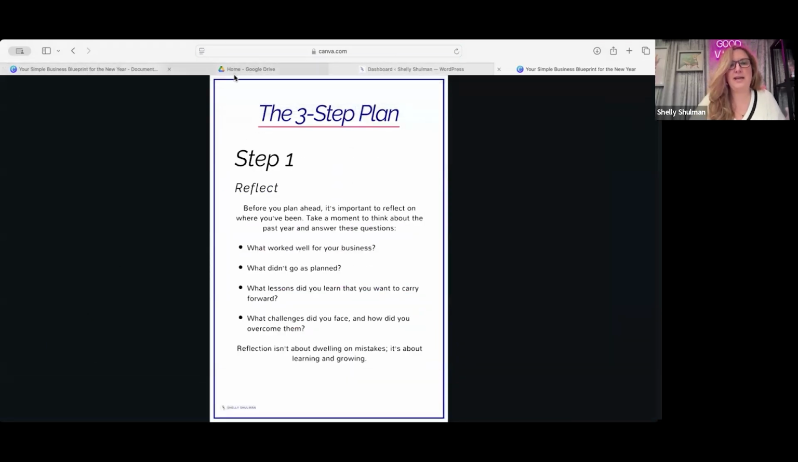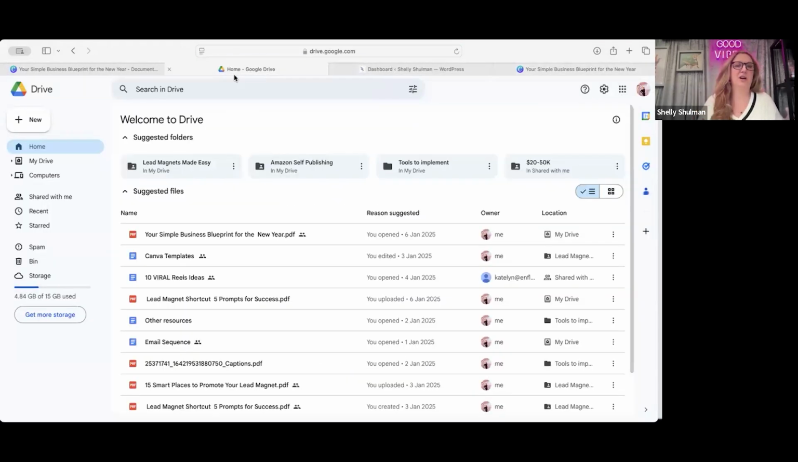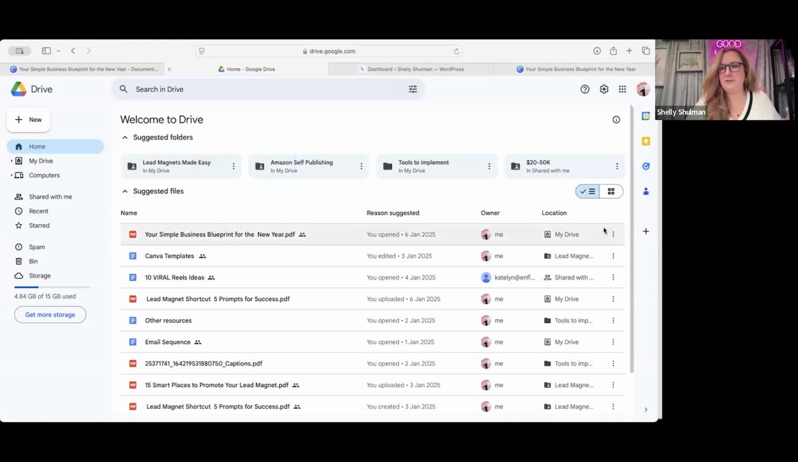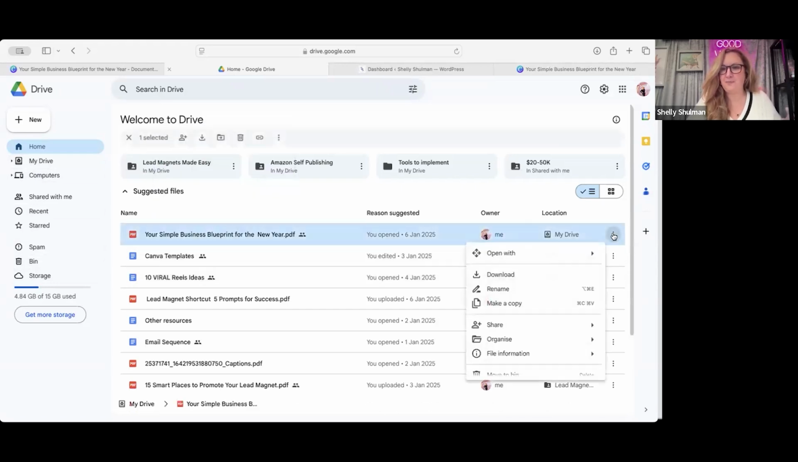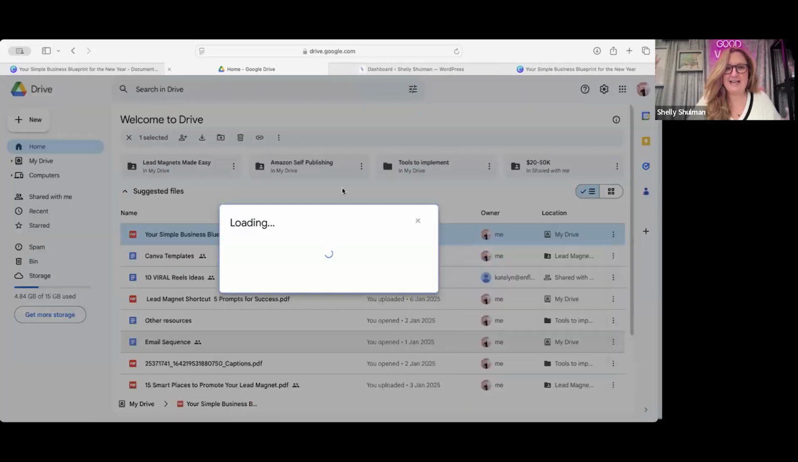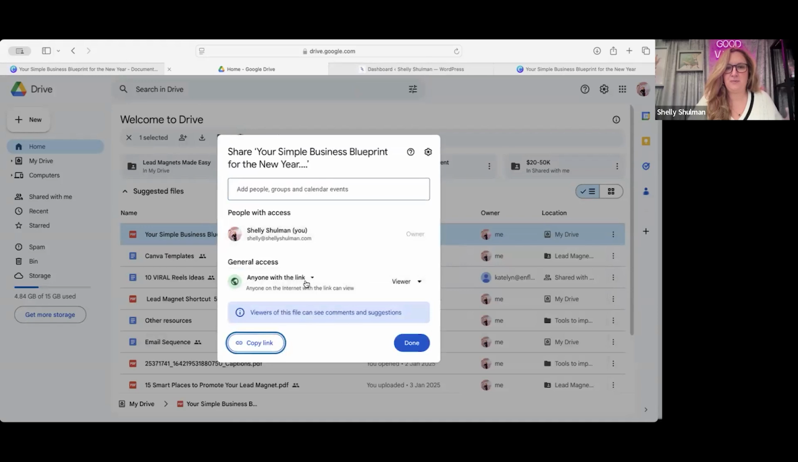Now, another way to do it is to upload it to Google Drive. Google Drive is free, up to a limited amount of storage, obviously. So you can upload the file. You can see that I've uploaded it here, your simple business blueprint. If you click on the 3 dots here, you can click on share, click on get link. And then what you can do is share this with anybody on the internet.